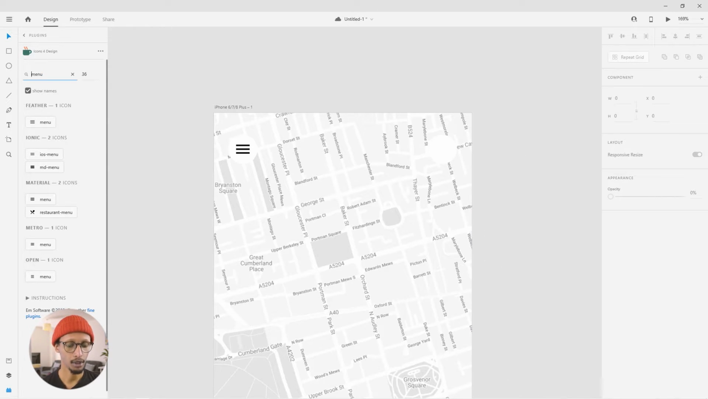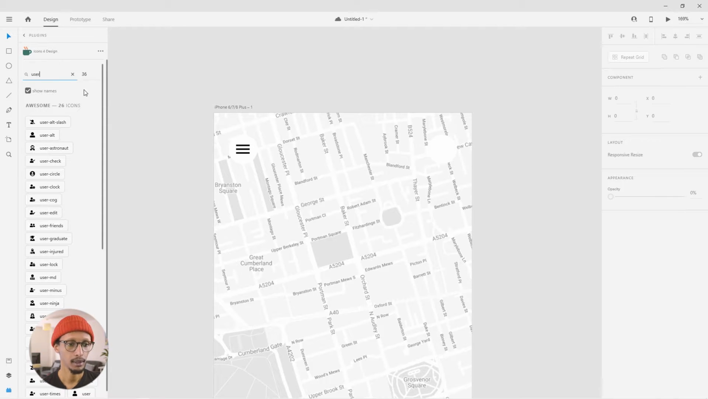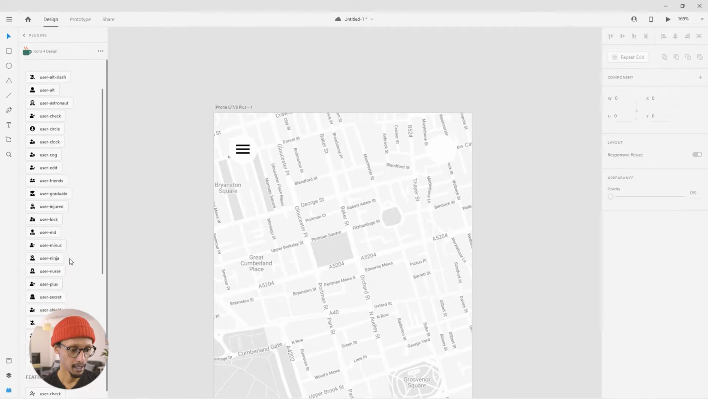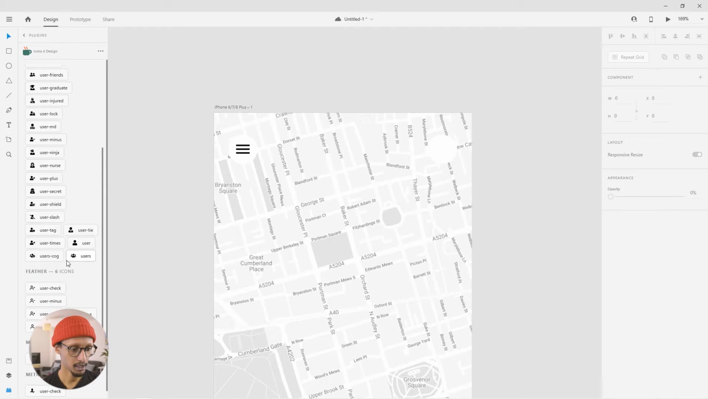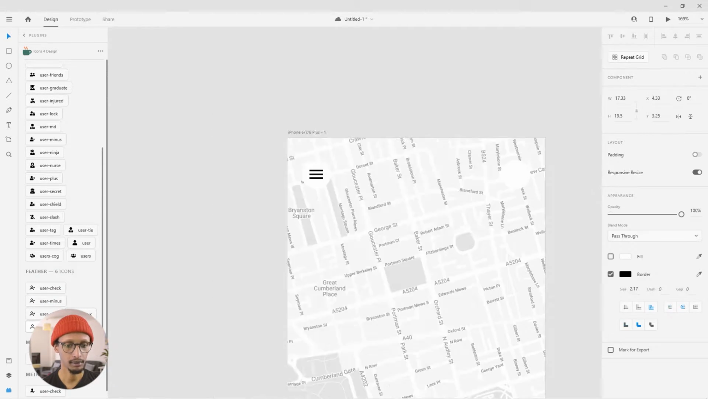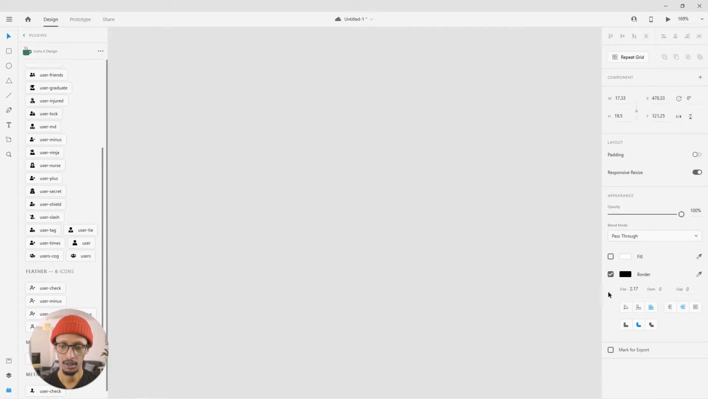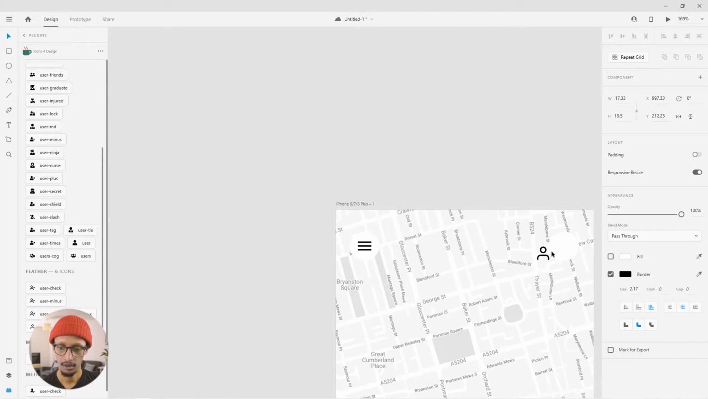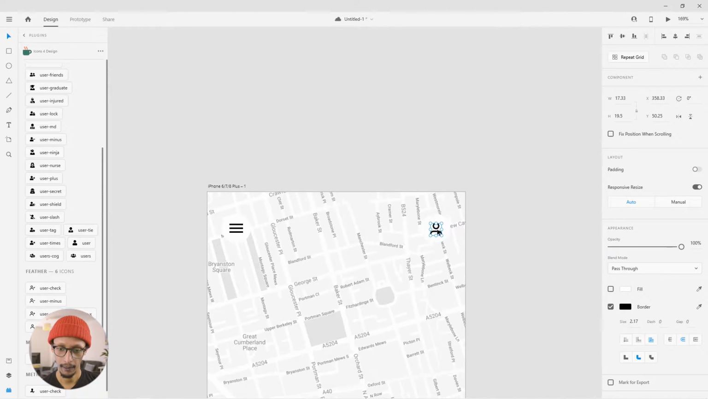And what else do we want? We want a user icon, so I'm going to type user, but this time I'm going to try number 26, and we are going to have, let's say, an outlined icon, right? And just drag that in place, drag that over our circle.